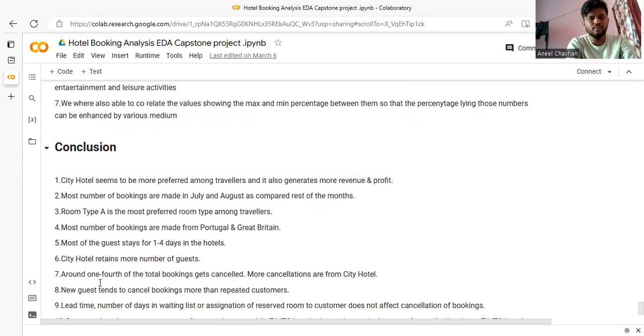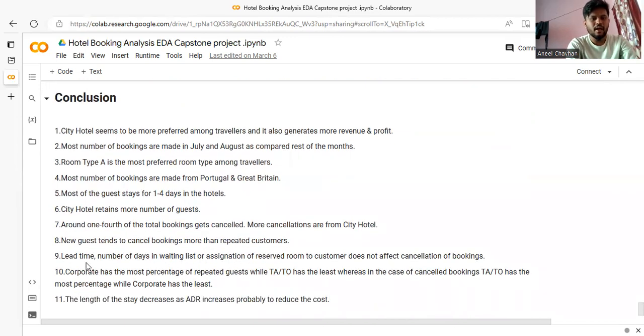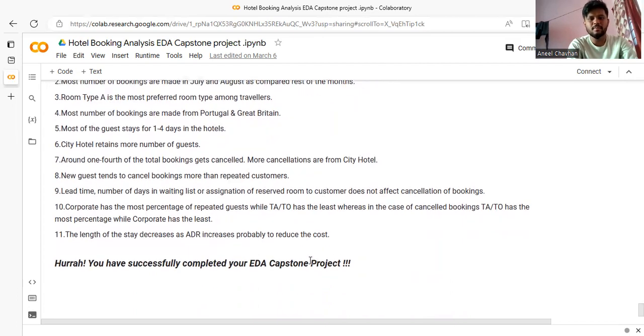Around one fourth of the city hotel bookings are cancelled by guests. New guests cancel more than repeated guests. Lead time, number of days and room type of the customers also matter. As the length of stay decreases, the ADR increases and the labor problem reduces the cost. Thank you.